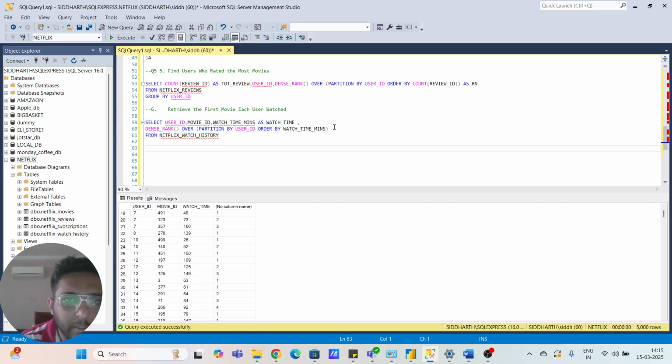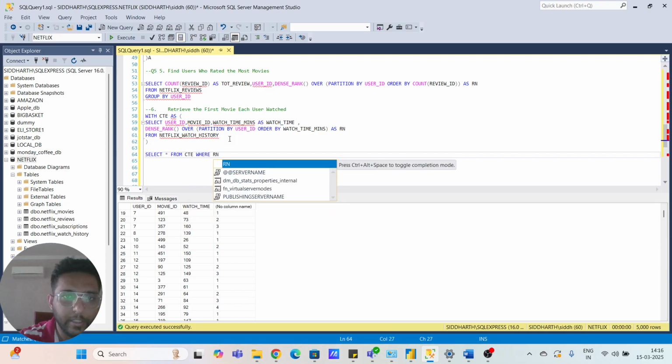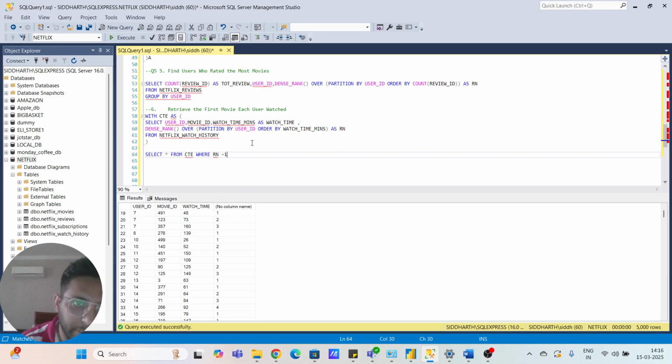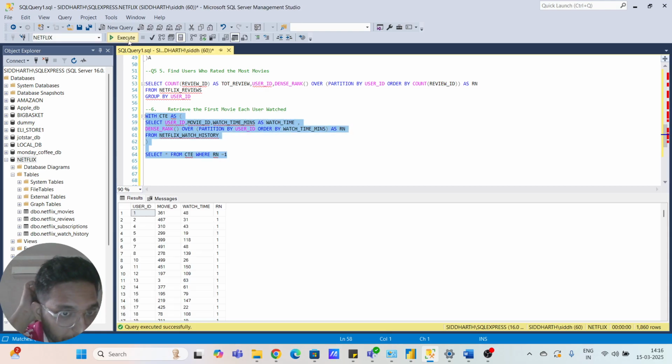Let me give this RN. Then I would take this query in a CTE. Select CTE as, select star from CTE where RN equals 1, because it is saying retrieve the first movie each user watched. So let me run this for the user. So yeah, these are the movies.